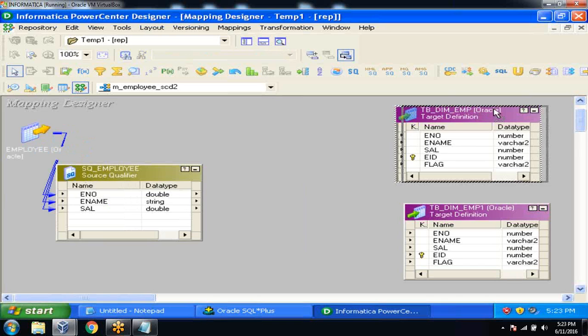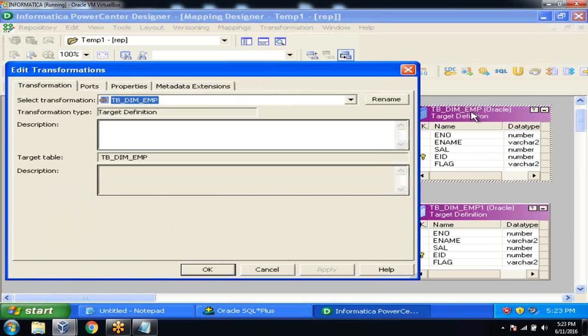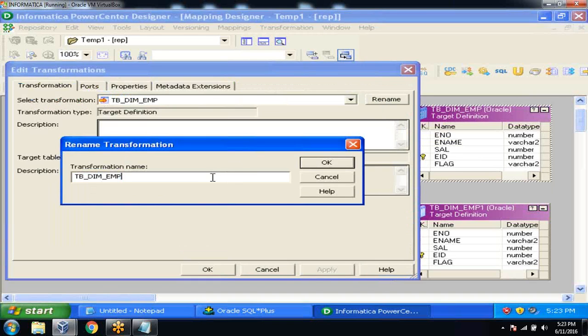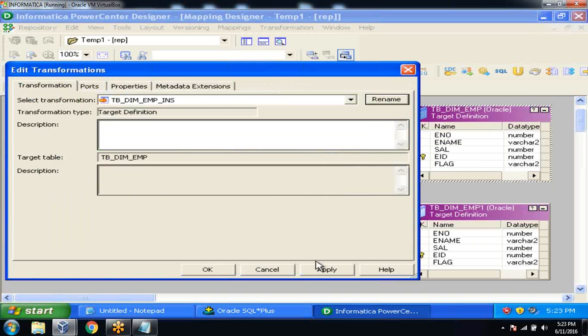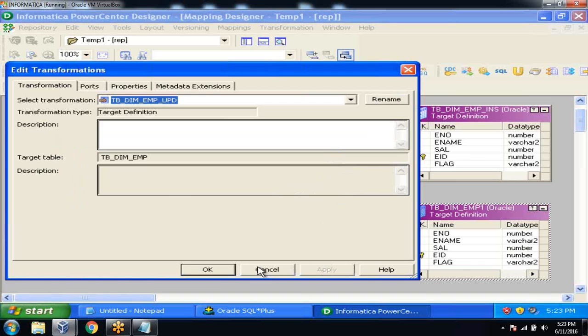Just I am renaming target instance names for readability purpose in workflow monitor. Click on name, underscore INS. Apply. This one, double click, rename. It means update.